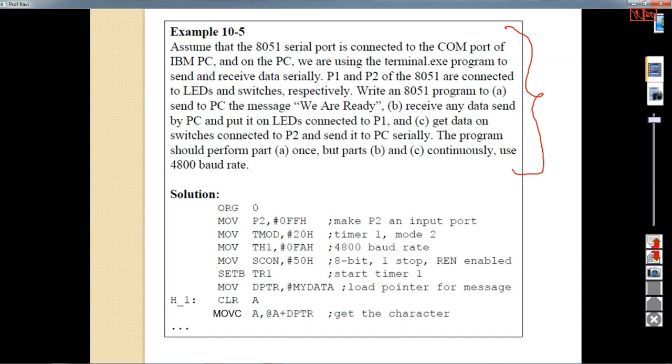Now we can start. P2 switches are connected, P1 LEDs are connected. So now the program is: whenever a key is pressed, you have to receive that and send it to the PC serially.